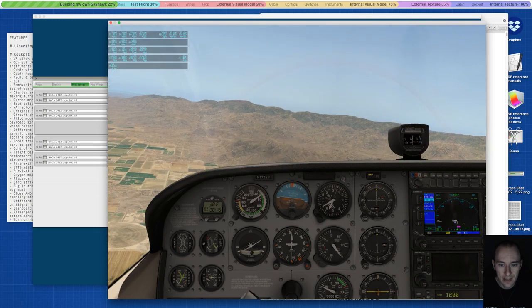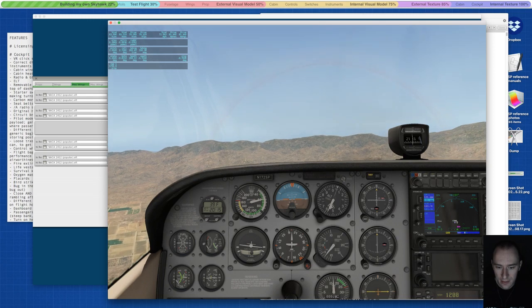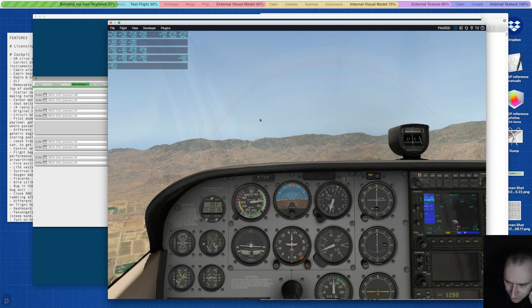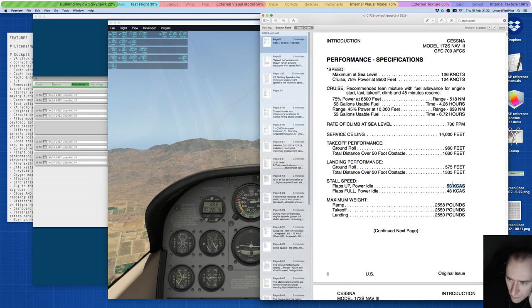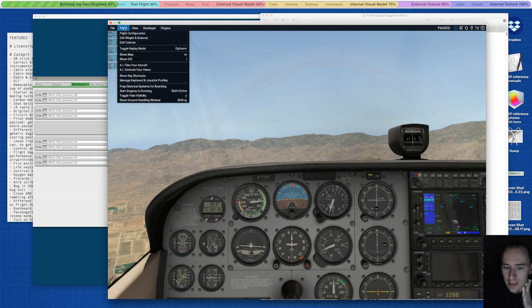You can say that. And that's around 48, which is a bit weird, actually. 48. It should be 53. This is an SP, right? So the airspeed indicator is even incorrect. That's interesting.